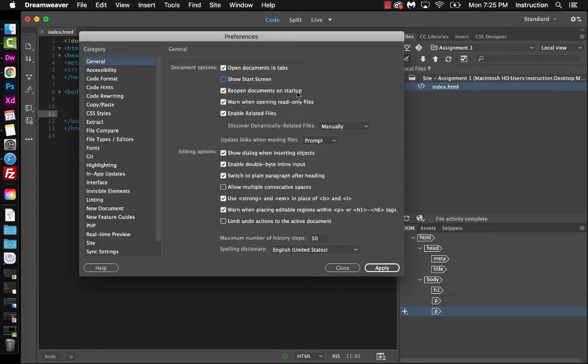Reopen documents on startup. I don't necessarily want to do that. I don't generally need to have my files open up for me from the last time I used it. I do want it to warn if it's a read-only file and enable related files. Those are all important things. Let's see, this is nice, switch to plain paragraph after heading, so that way when you've got heading levels, it doesn't just keep making a bunch of heading levels. That's not what you would normally do.